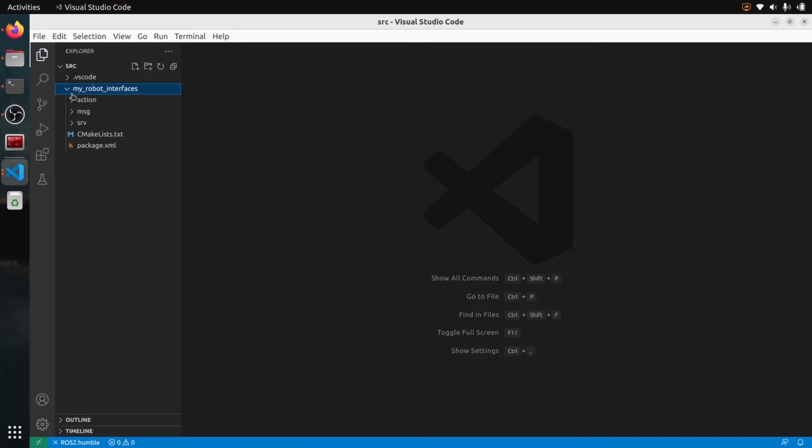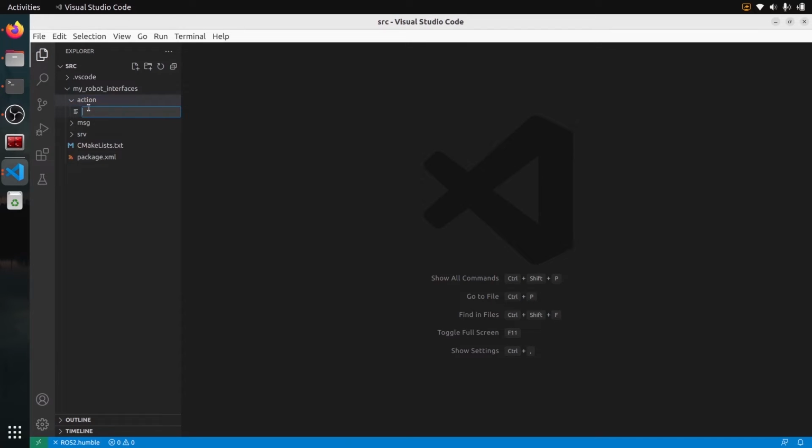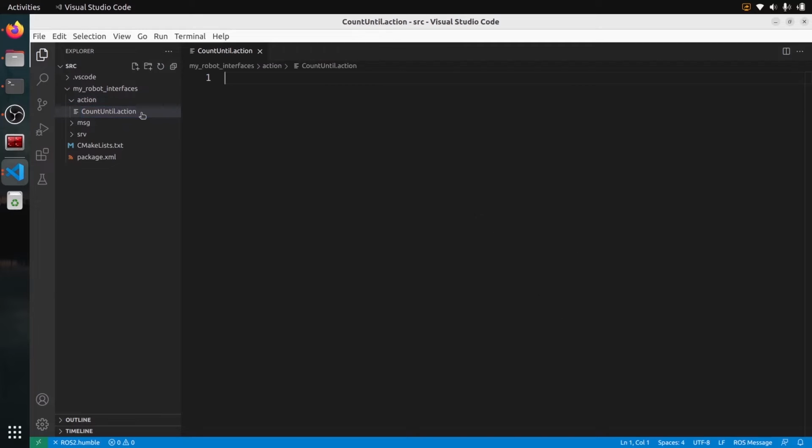But now I'm just gonna go to my robot interfaces package, okay? And I will need to create a new action into the action folder here, and also then set up CMakeLists.txt and set up package.xml. I'm first going to create this new file here. So I'm gonna right click, new file, and I'm gonna name it CountUntil.action. What we do is just like we did for messages and services. We put the name of the action and then dot action. And I'm gonna press enter.